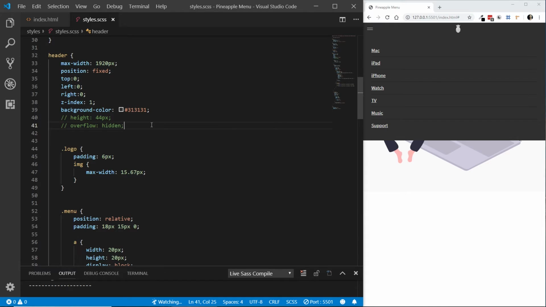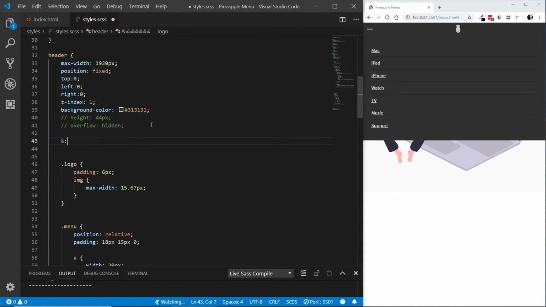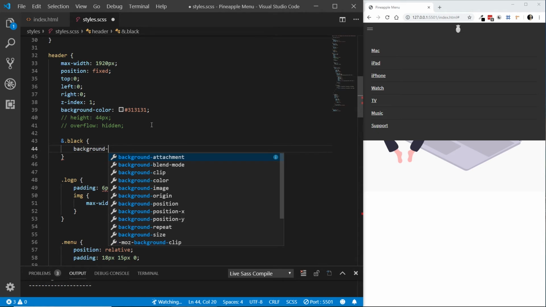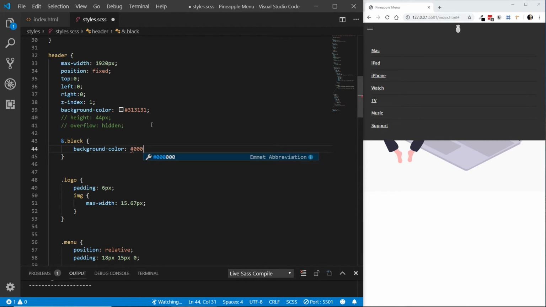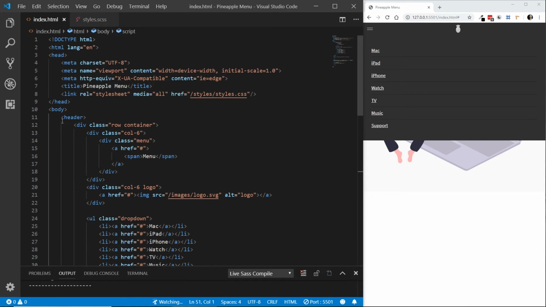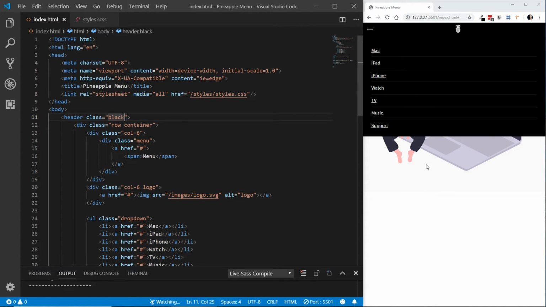So under header, as I said, I want to add a class. The class, let's call it black, as it will have a background color of black. We might need to give it a height, but this is mainly for animation purposes. If we copy this and add the class to the header, black, we'll see that the color is changing. But basically we want to do this with JavaScript. So we want to add this class to the header with JavaScript.